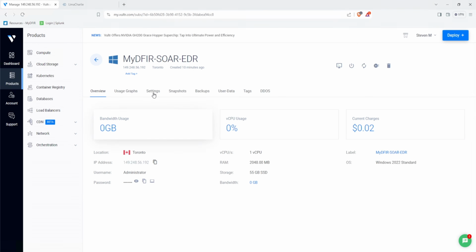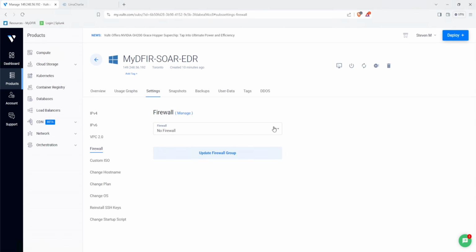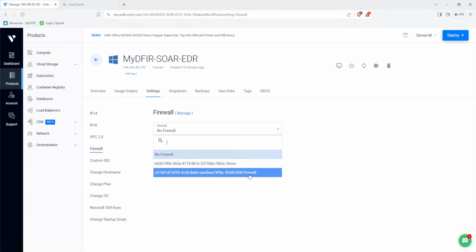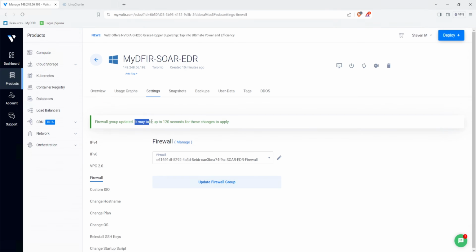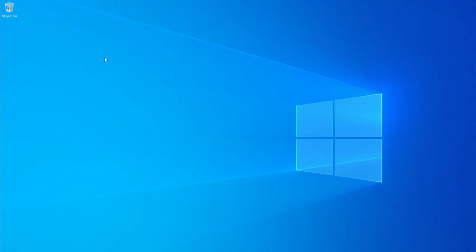To do that, we can select settings, and on the left, you want to select firewall. Right now we see no firewall, so select the drop down and select SOAR-EDR-firewall. Click on update firewall group, and we're good to go. It says it may take up to 120 seconds for these changes to apply. But you know what? Let's just try anyways. And awesome, we're in.